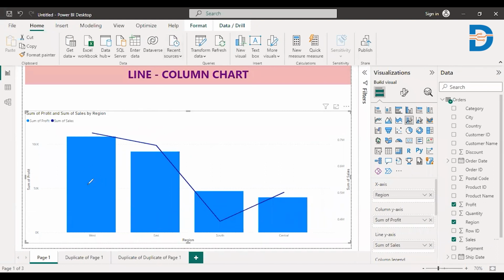Simple. Whatever columns you see here represent region-wise profit. You can see in which region the profit is high. In the West region, the profit is high. Similarly, you have a line chart, right? This line chart represents our sales. So sales in the West region are very high and then gradually decrease in the East region. The sales in the South region are very low compared to all the other regions. So this is how we create a line and a column chart.